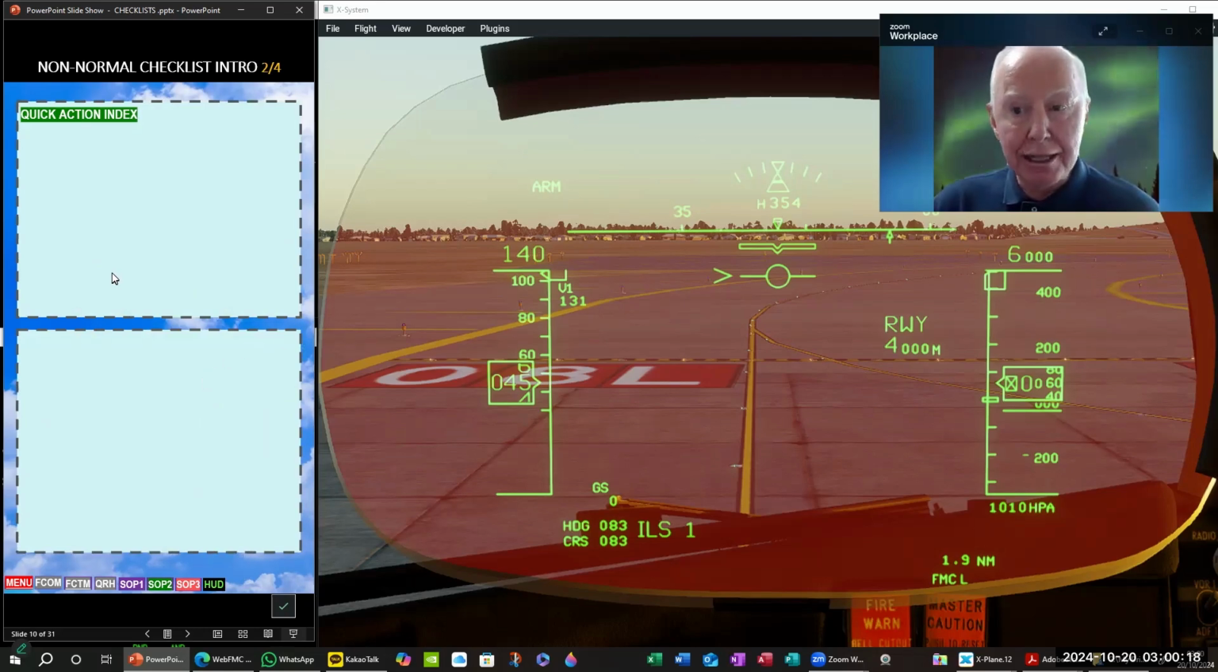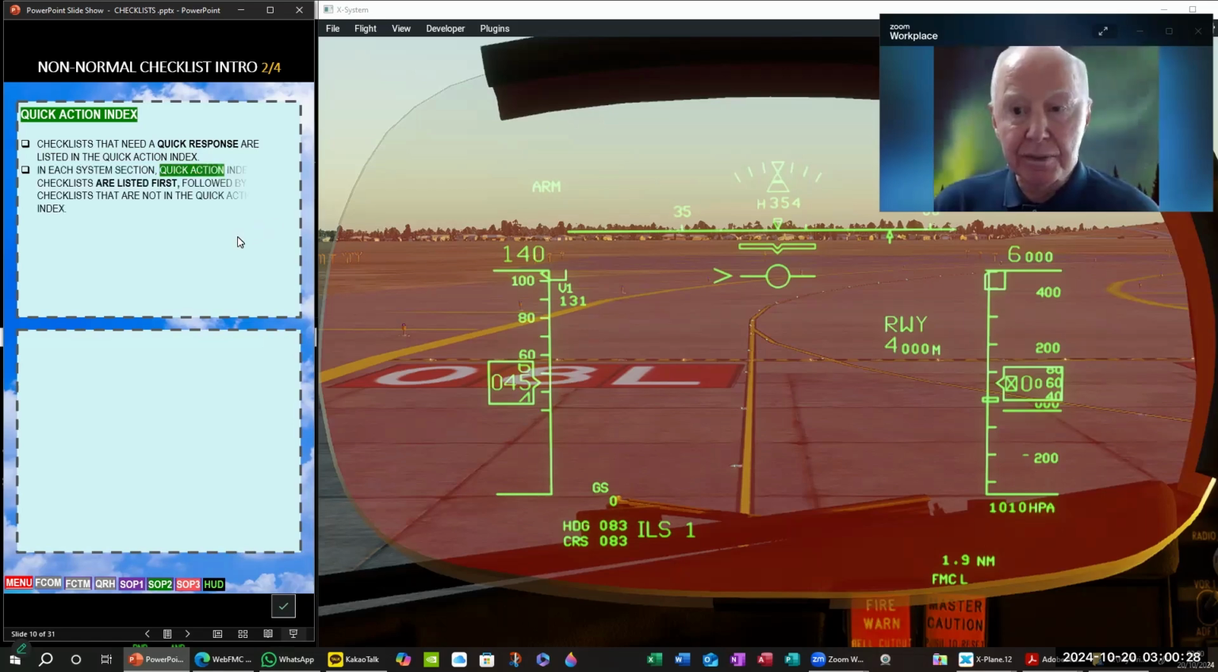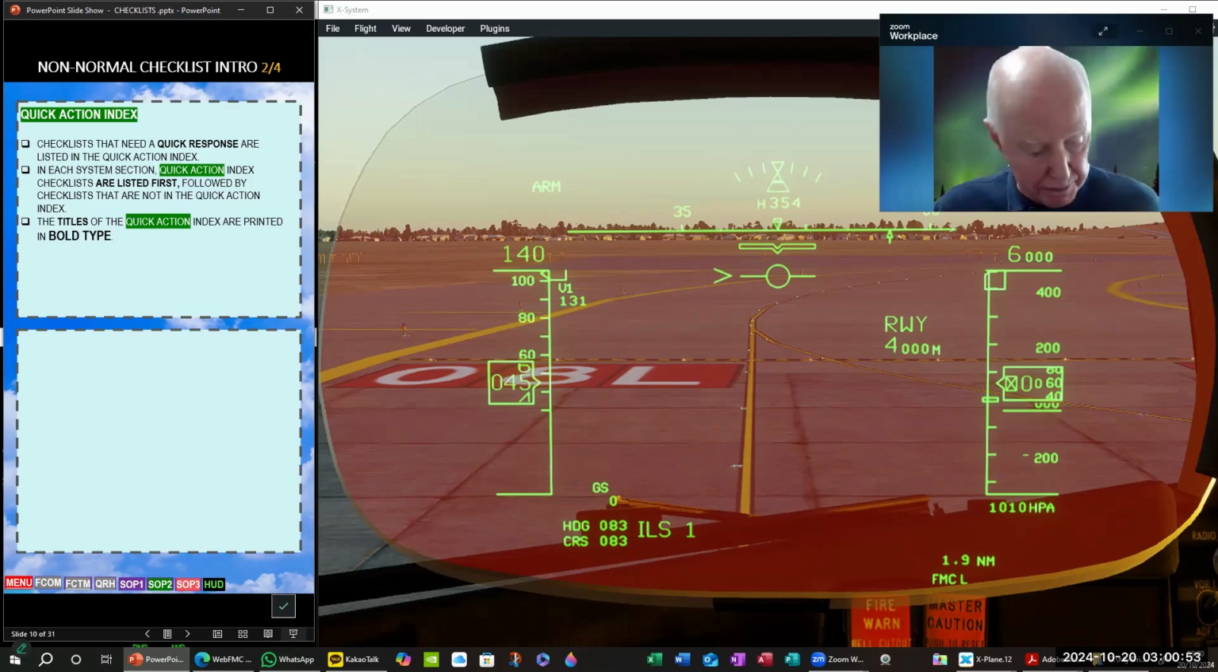Quick action index. Checklists that need a quick response are listed in the quick action index. In each system section, quick action index checklists are listed first, followed by checklists that are not in the quick action index. The titles of the quick action index are printed in bold type.